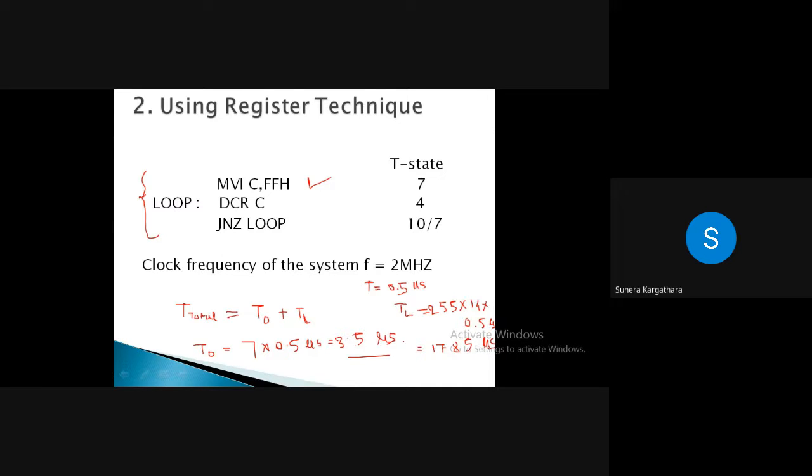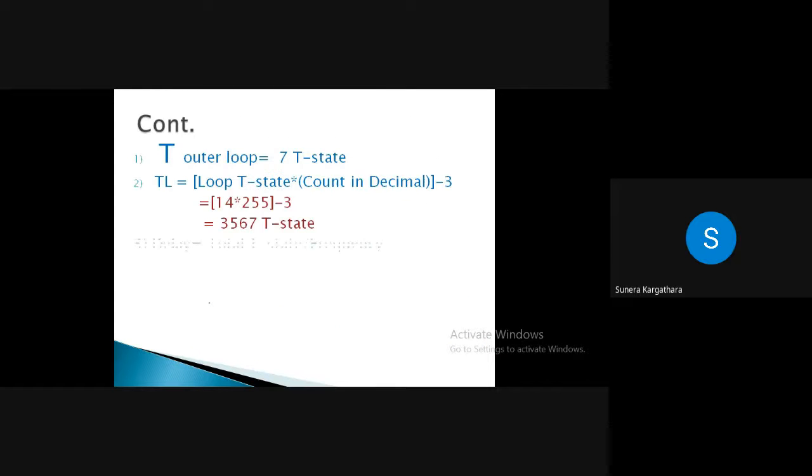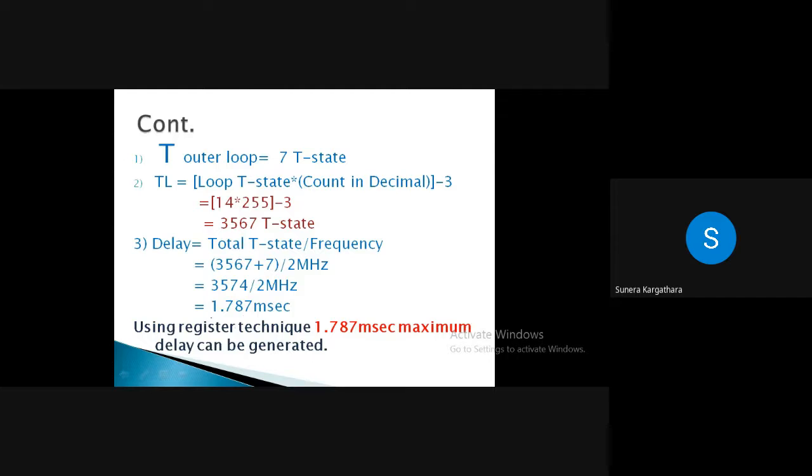Now the addition of this 3.5 and 1785, how much, Janvi? Because for finding the total delay, you need to add T outer and T loop. T outer is 3.5 and T loop is 1785. What is the final answer? 1788.5, which is equivalent to about 1.787 millisecond. Are you getting me, students? Clear. So that way we are able to generate a delay in terms of millisecond.